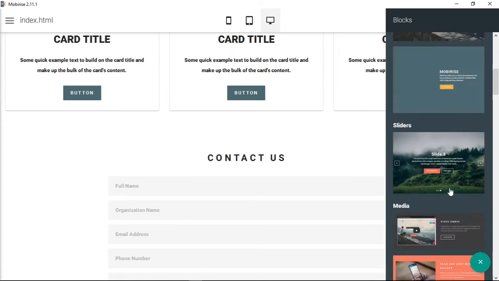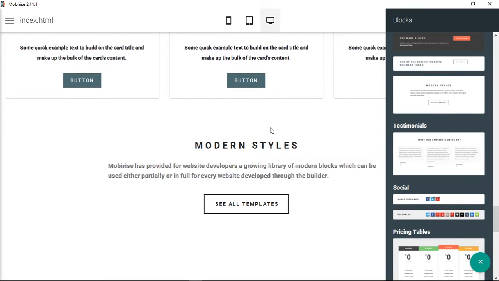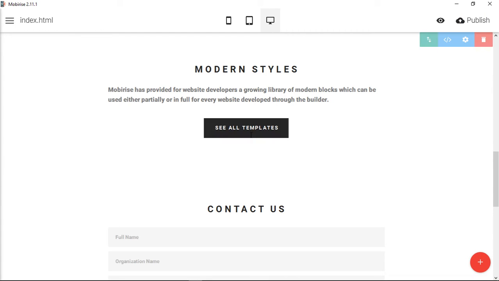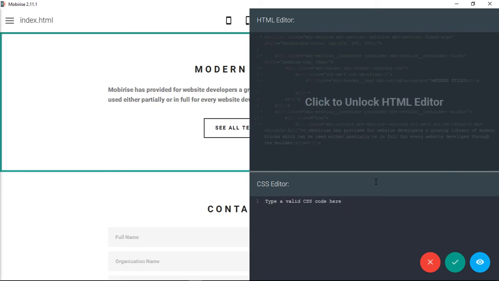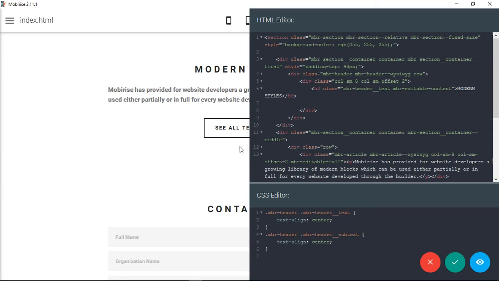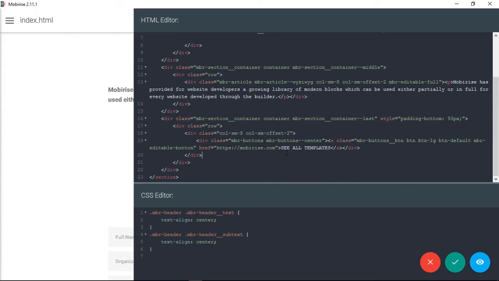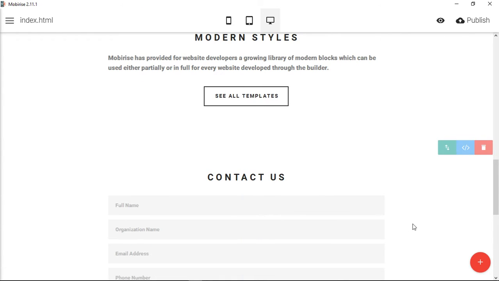So we're going to add an element, and I'm just going to add this element here. It's like a call to action type of thing with a button. So when we click this button, it's going to open a modal, a pop-up modal. So let's go in here and let's go ahead and unlock the HTML editor. And we want to keep all this because we're going to use the button. The button is right here, where you can see where it says see all templates. That's right here where the button is.